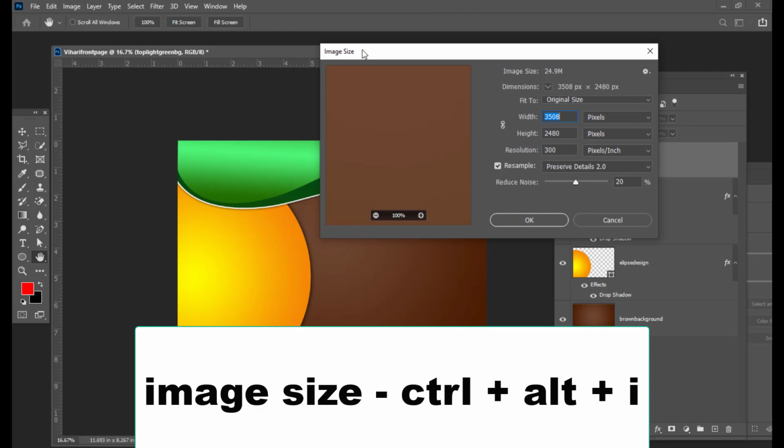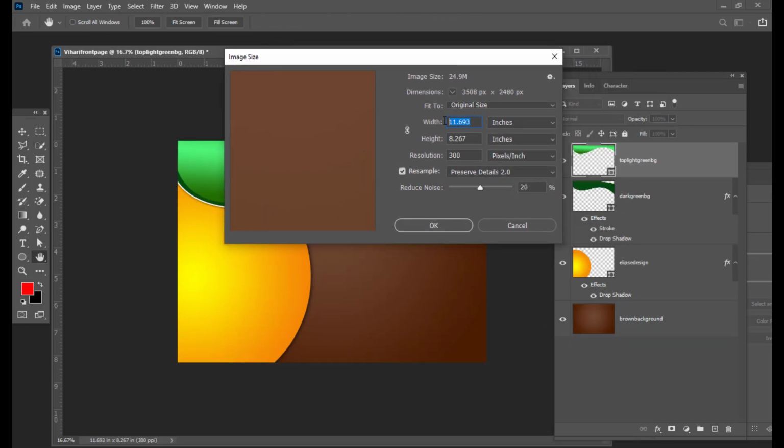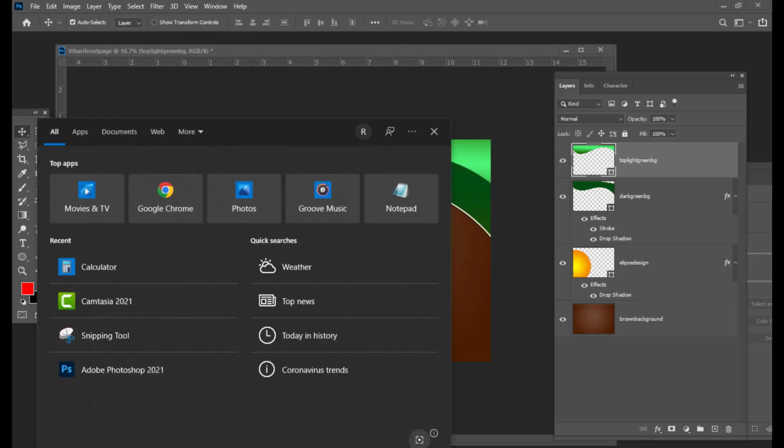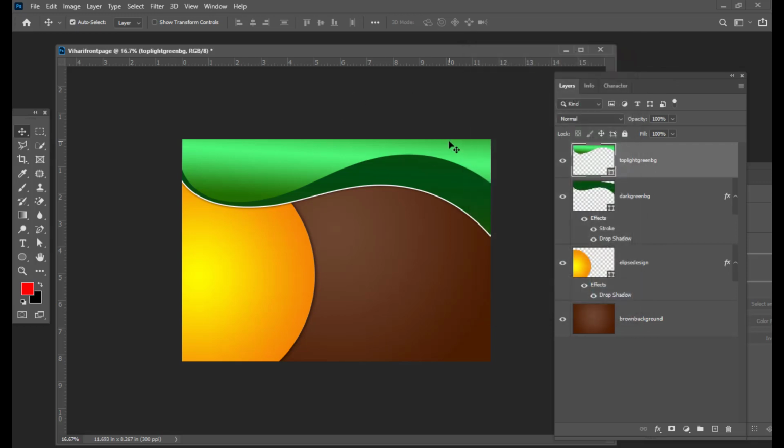So when you hit Ctrl Alt I, you can check the size. Here it is 11.6 inches width, so we have to divide 11.6 inches by 3. When you divide 11.6 by 3, you are going to get 3.8. So we have to create divisions which have a width of 3.8.